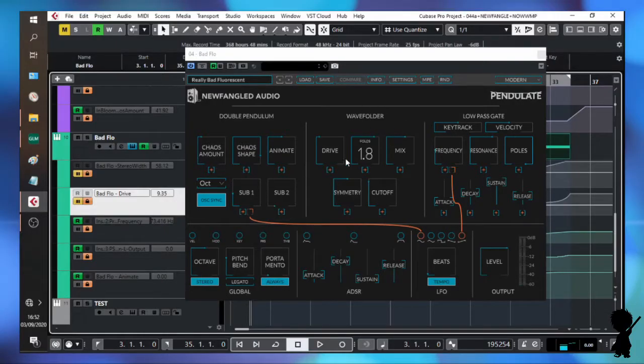Let's move across to the wave folder and let's have a look at the drive. And to do that, we're going to go back to our old friend, Really Bad Fluorescent. I wanted to add some extra bite to this riser. I really wanted it to kind of grind in and get nasty. So let's have a quick listen to it as it is with no automation on the drive.